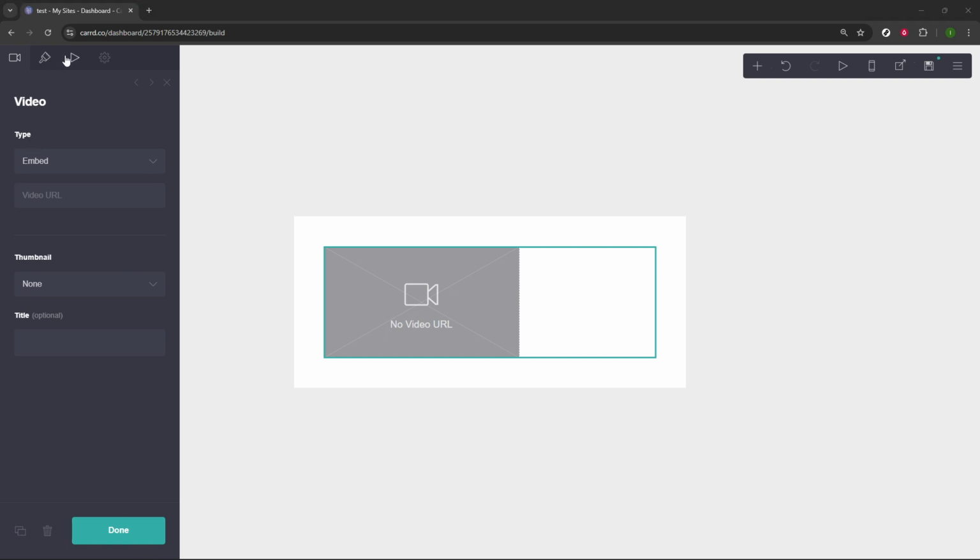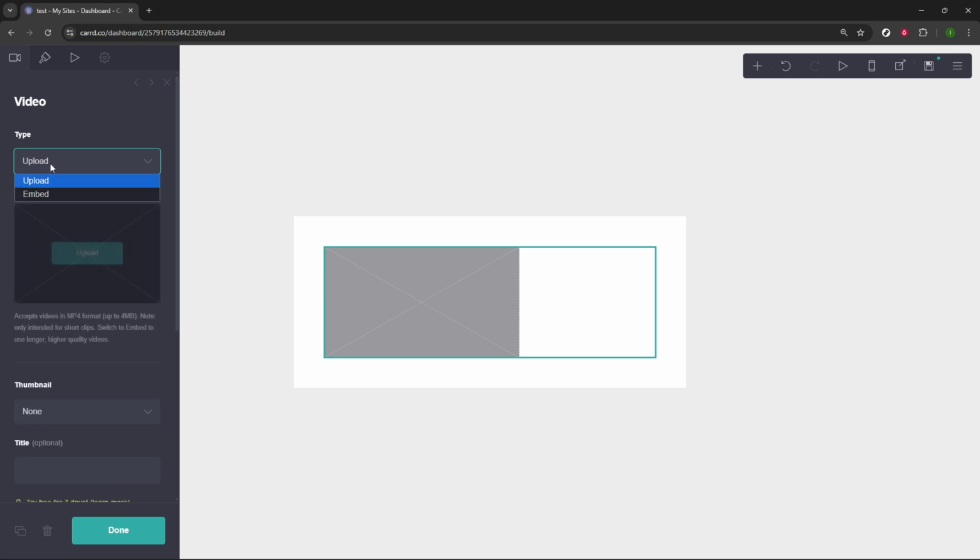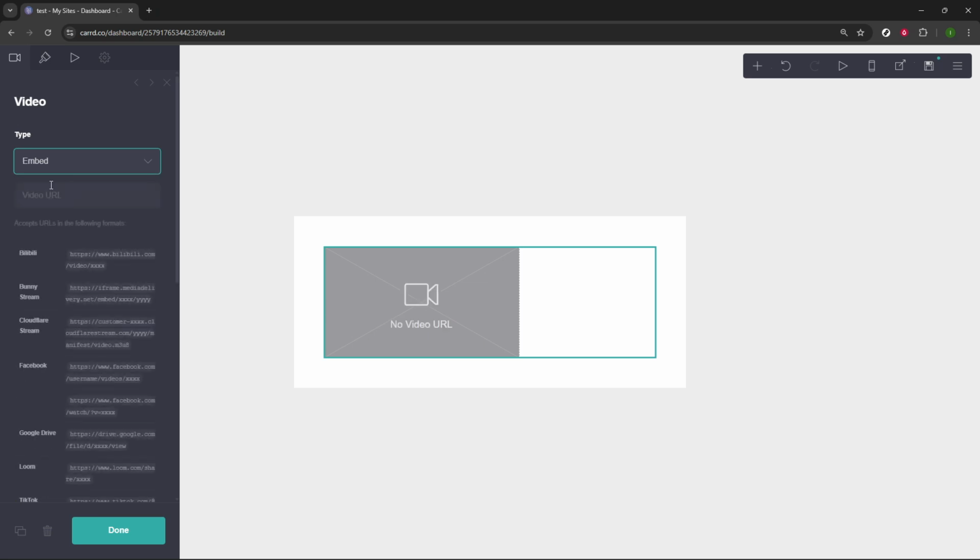First, choose the type. You can upload a file directly or embed a video that's hosted elsewhere. Upload is useful if you have a small, optimized clip you want complete control over. Embedding is ideal when your video lives on platforms like YouTube, Vimeo, or a similar host because they handle streaming, compression, and bandwidth for you.